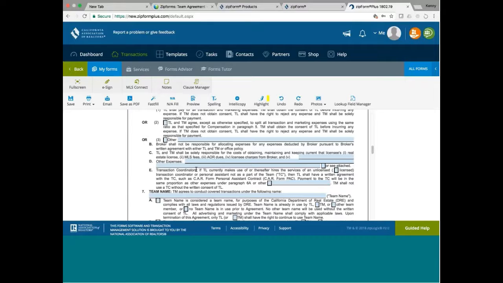Now, if you have a team, the law requires that you have a team name. If you don't know how to name a team, it must have the last name of one or more of the team members.